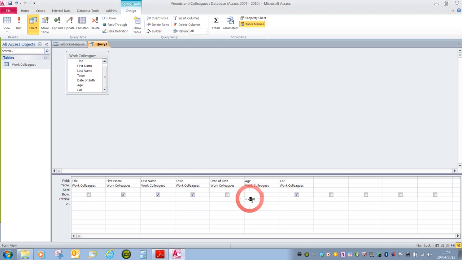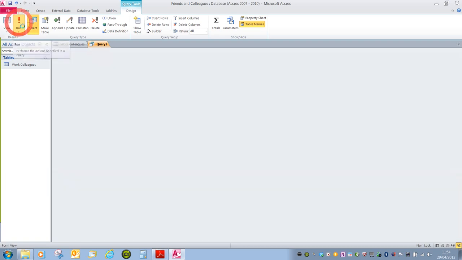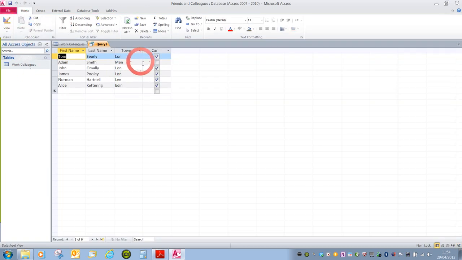It's because I've put greater than and less than. So if I say greater than, so it's the right pointing arrow, my query now reads greater than or equal to 28. And if I run that criterion, I find everyone who is 28 or older.